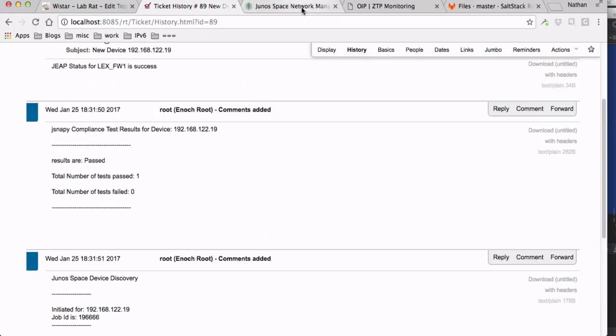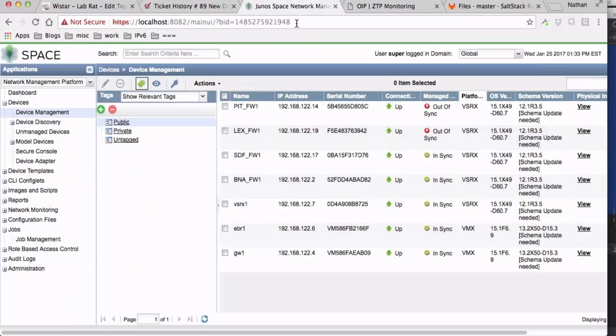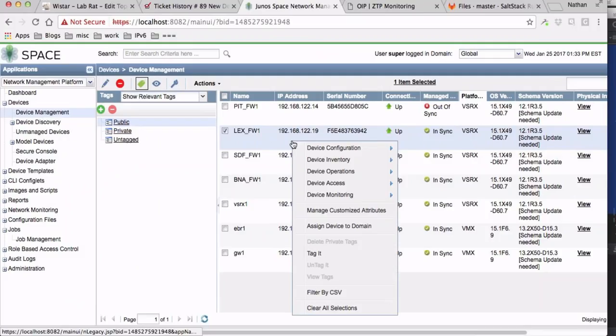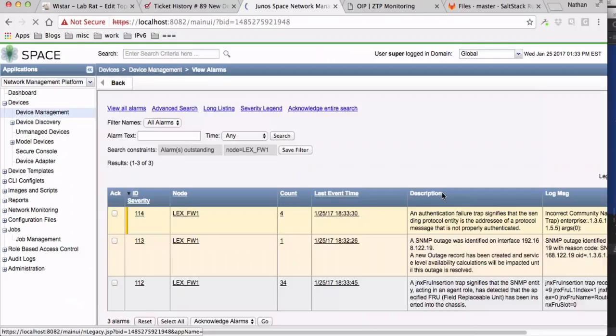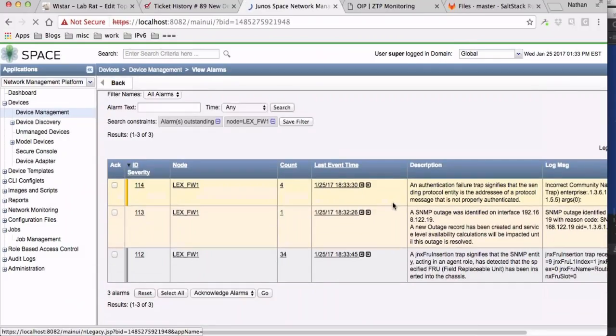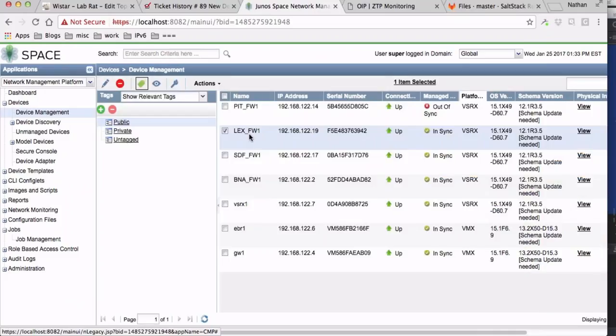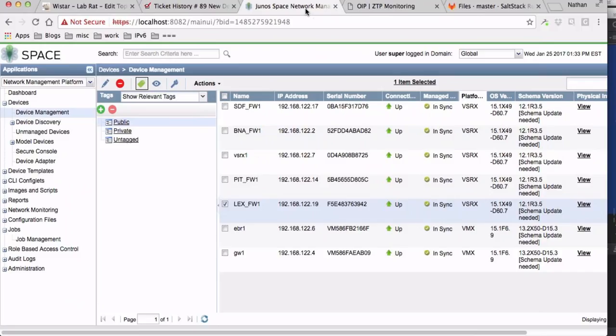So let's go ahead and check out Junos Space. And sure enough, we can see that he just popped into Junos Space. Now we can do things like view alarms, check port status, that sort of stuff. Normal NMS type things that we can do here. Pretty good stuff.